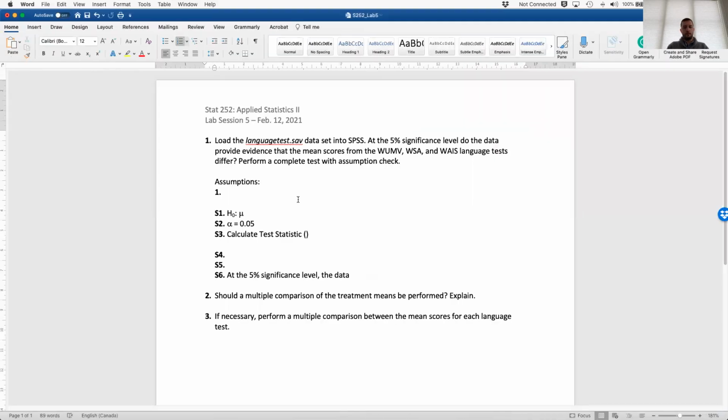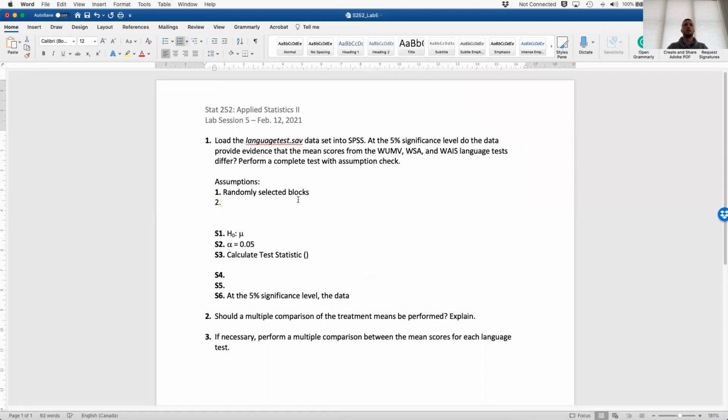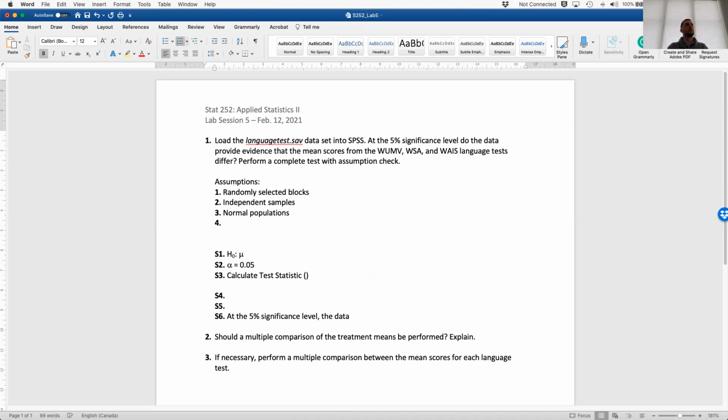The assumptions of the CRBD are as follows. We have randomly selected blocks, independent samples, normally distributed populations, and constant variance. Okay, so the randomly selected block assumption and the independent sample assumption both come from experimental design.